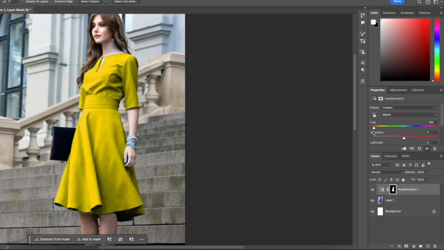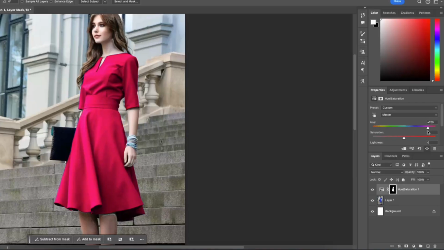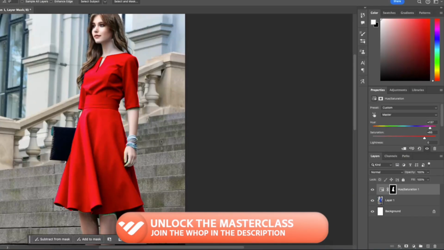As you can see, as I slide down or up, the color of the dress changes. I'm going with a red color. You can also play around with the saturation. And as you can see, at the edges, it's a bit rough.